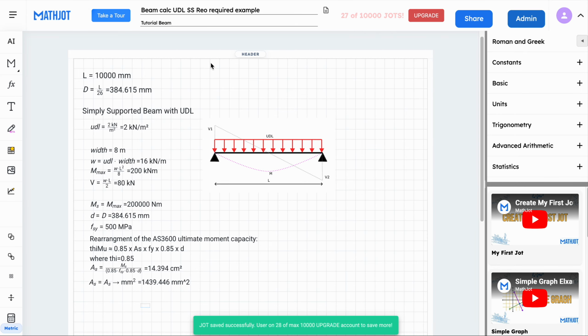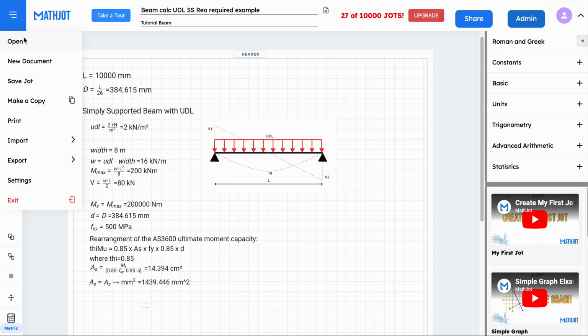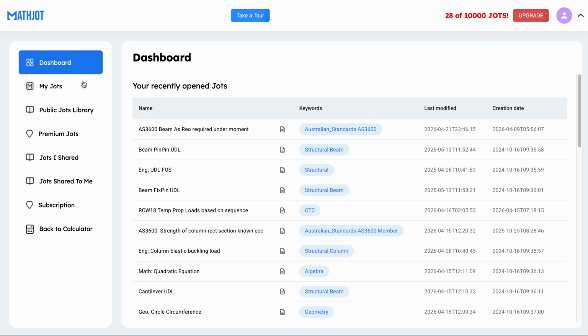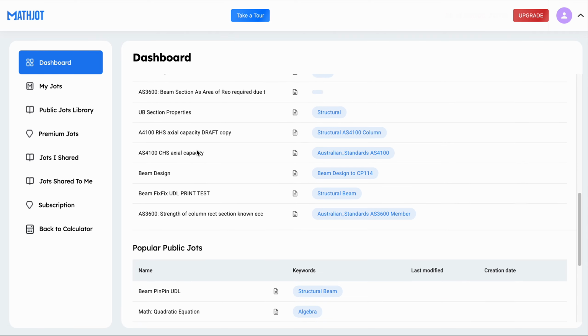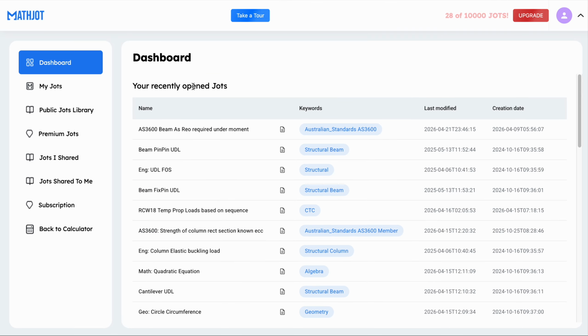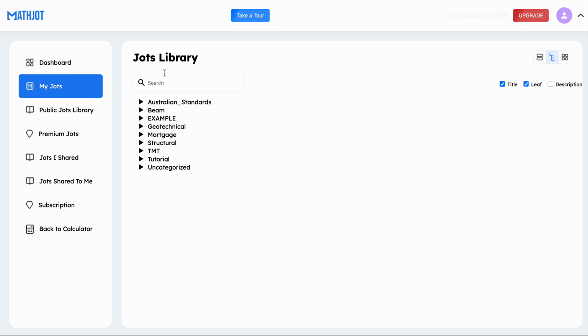So that's now saved under that example, and if I go into here and I click open, this will go to our library and we will see all of the available calculations or Jots you have: public, premium, my Jots. So under dashboard you have your recently opened Jots, your frequently accessed or popular public Jots, and under your recently opened Jots you can see there is the one we just used, and under my Jots there's a tree view, and you can see how this worked under tutorial and Beam, which were the keywords we assigned.